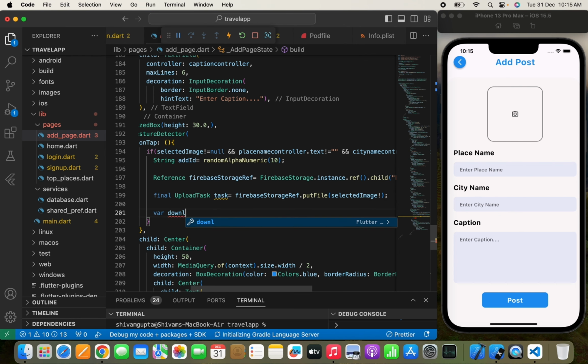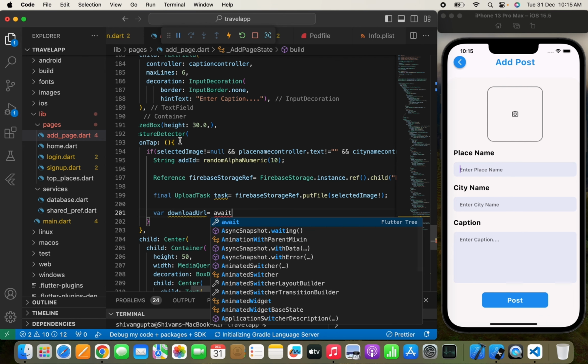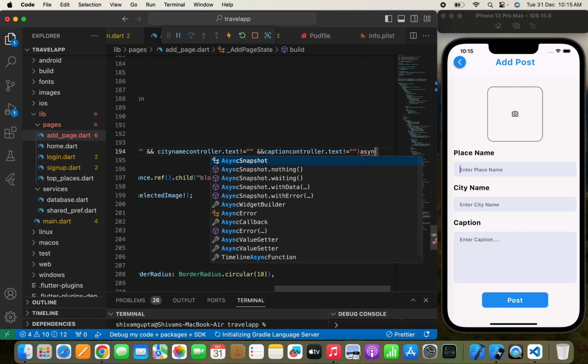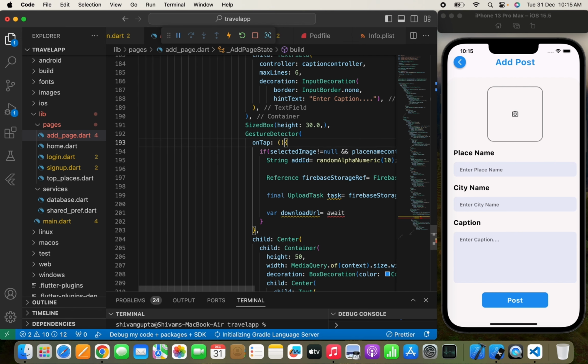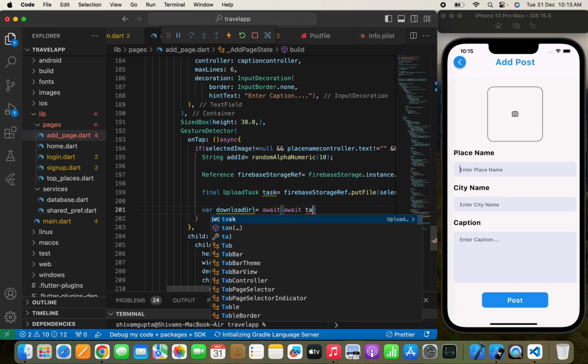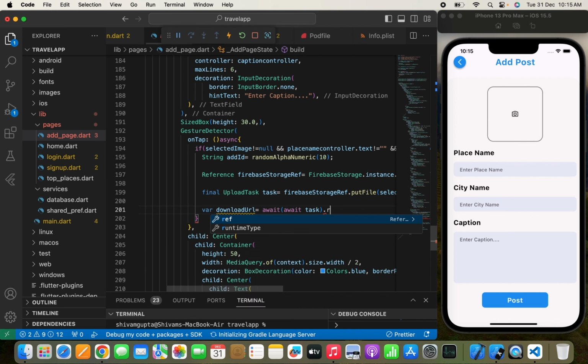So we'll write var download URL. As I've told you, the image will be in the form of a link once it is uploaded to the Firebase storage. So that's why I'm writing a download URL over here, and we just need to write await. So for that I just need to pass an async, not over here, we just need to write over here async await, and we need to write await task dot ref dot get download URL.